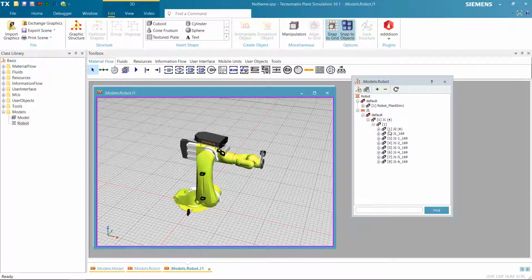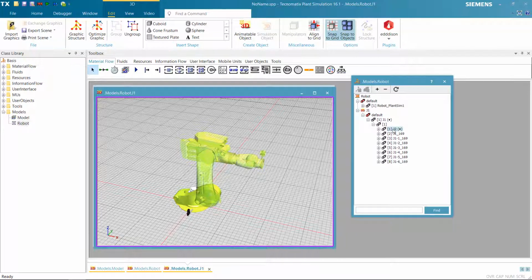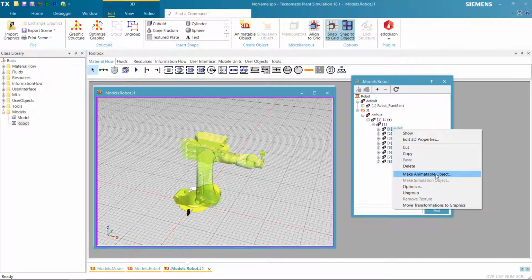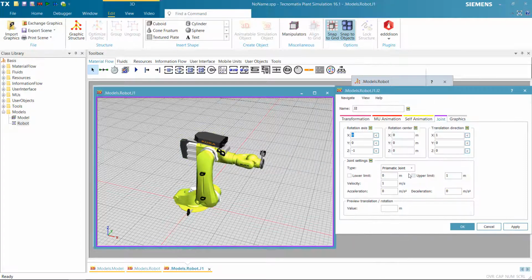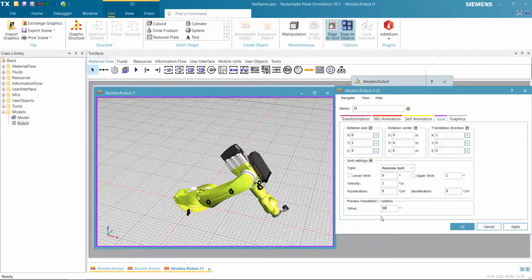So now let's continue to define J number 2. Just right click J2, make animatable objects. I will just put the name J2 over here. For this joint, it now rotates at the y-axis, so we're just going to choose y over here. For the center of rotation, we are not going to change anything because it is again located at the 0, 0 point. So we're just going to leave it. Then we choose revolute joint here. Try to preview the joint's value, let's say 50, minus 50, and 50. So this is a good preview, so we just click OK.